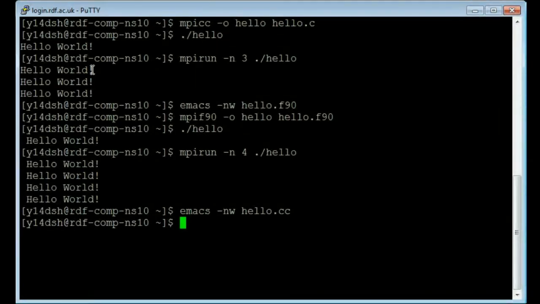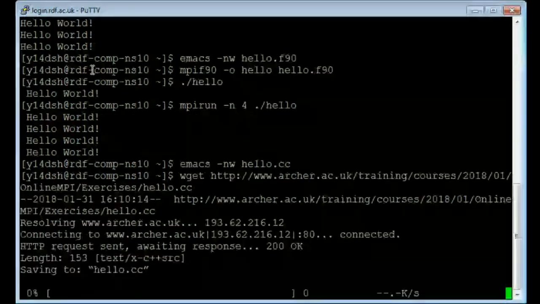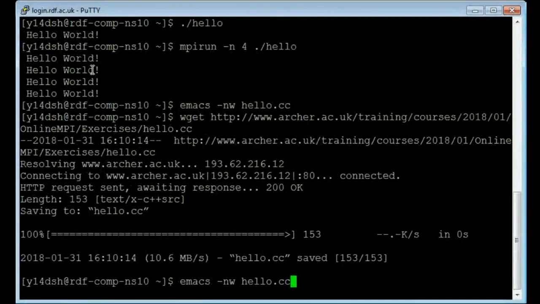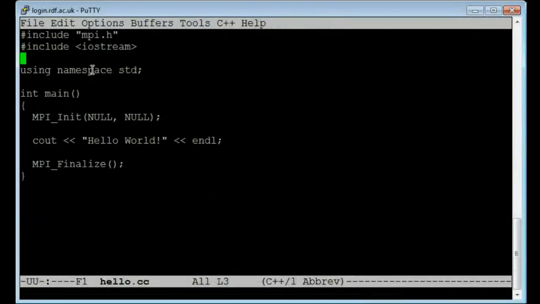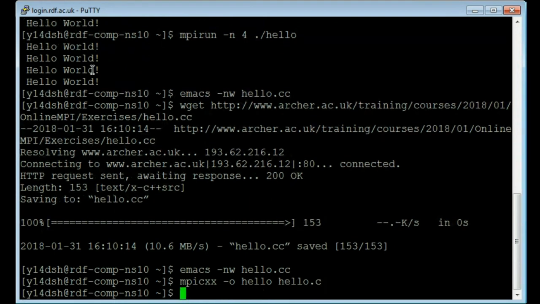So I should maybe just check that the C++ version works as well. I haven't got that, I will wget it. Hello.cc. It's just the same, except I have to include iostream and I do cout instead of printf. But I'll just check that it actually works. mpicxx hello.cc. And that works. mpirun.